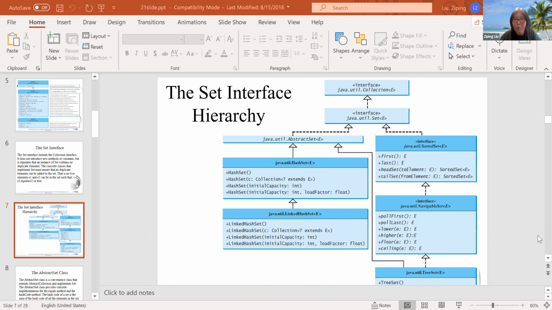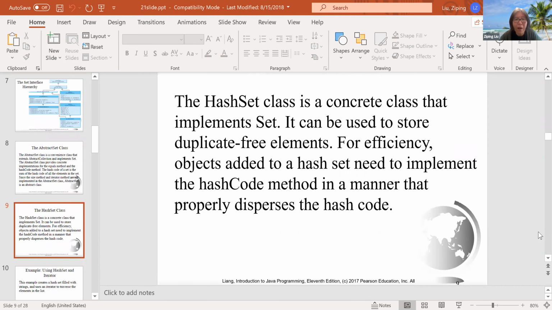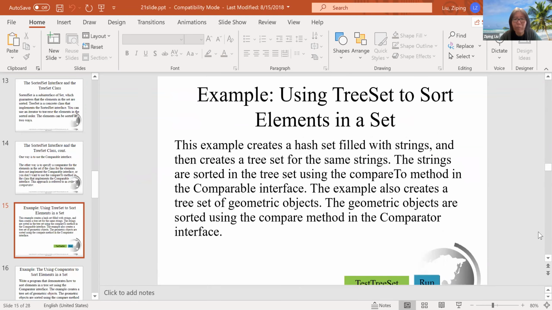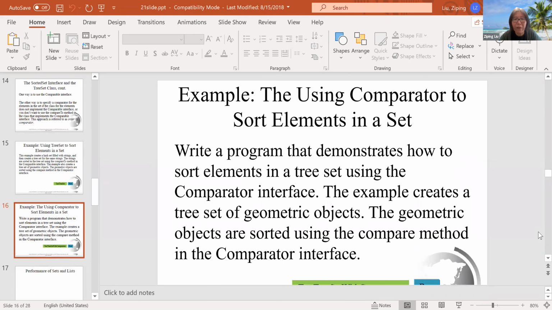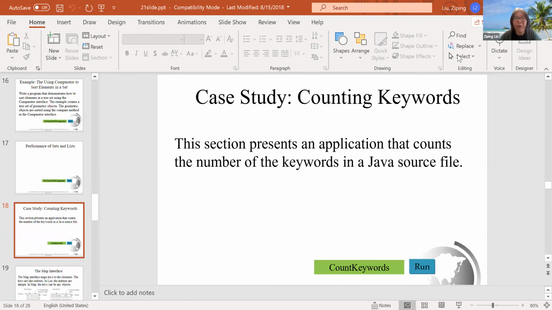So we kind of have the big picture about the set, hash set, tree set, linked hash set, and I already explained all of those. Maybe we will come back to see their examples. Let me see if there are any questions. Okay, and I can stop discussing that.